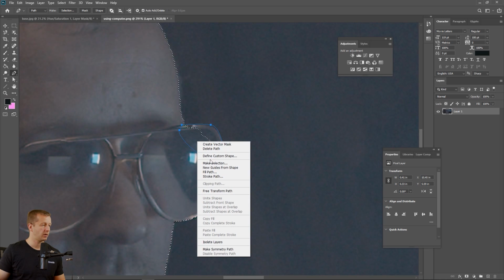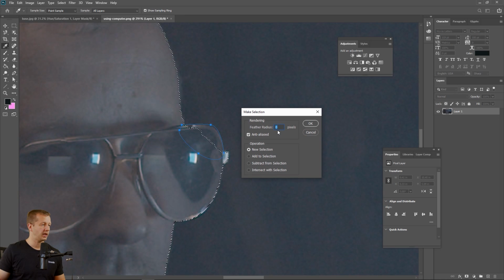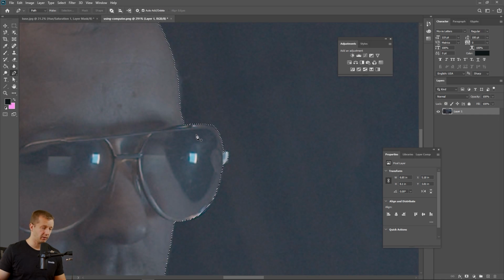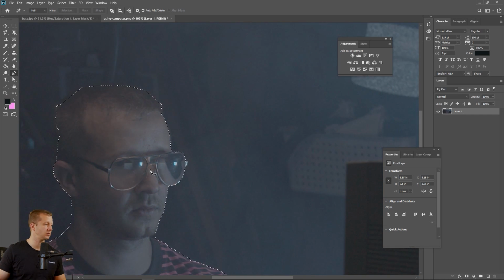Right click, choose make selection, and make sure all this stuff is here. We don't want to feather the selection. We want it to be anti-alias, which means not jagged. We want it to be smooth. And it's going to be a new selection. No, it's not. It's actually going to be add to the current selection that we have. So we hit OK. There we go. We've just added to that selection.